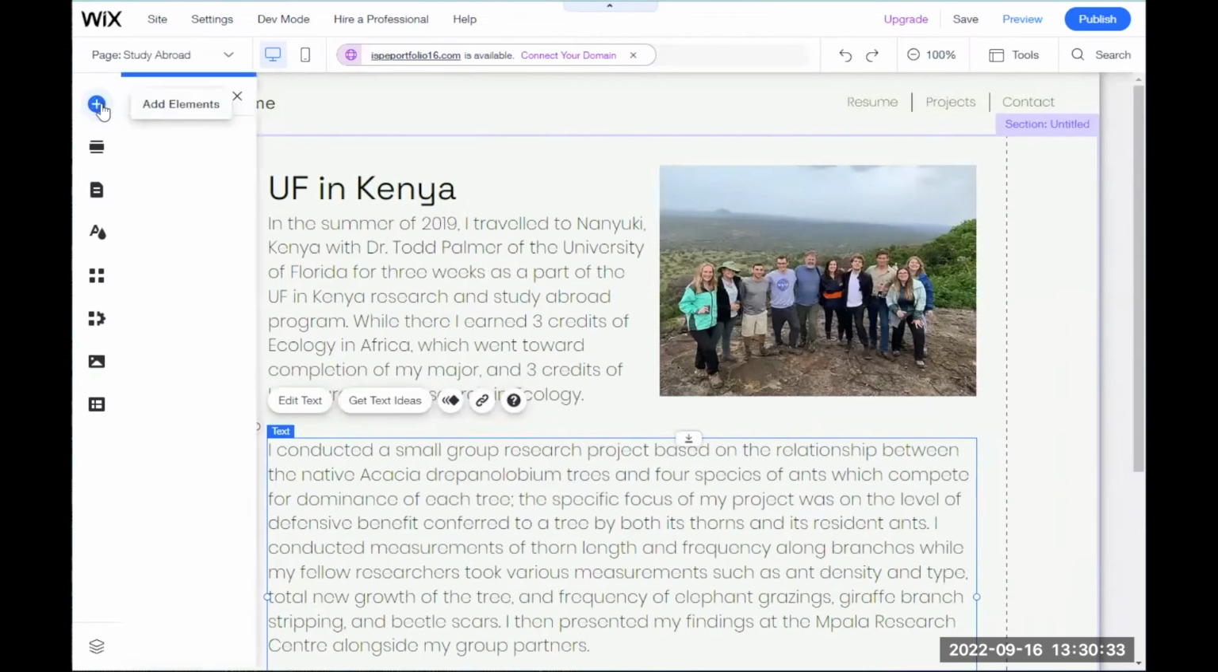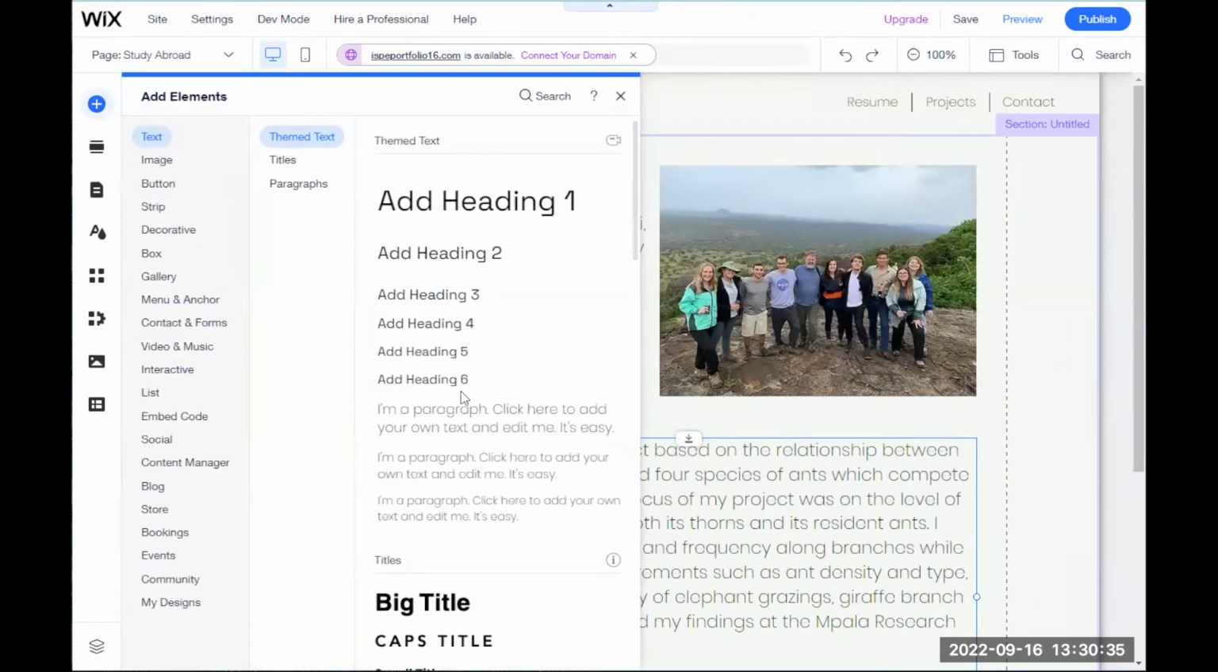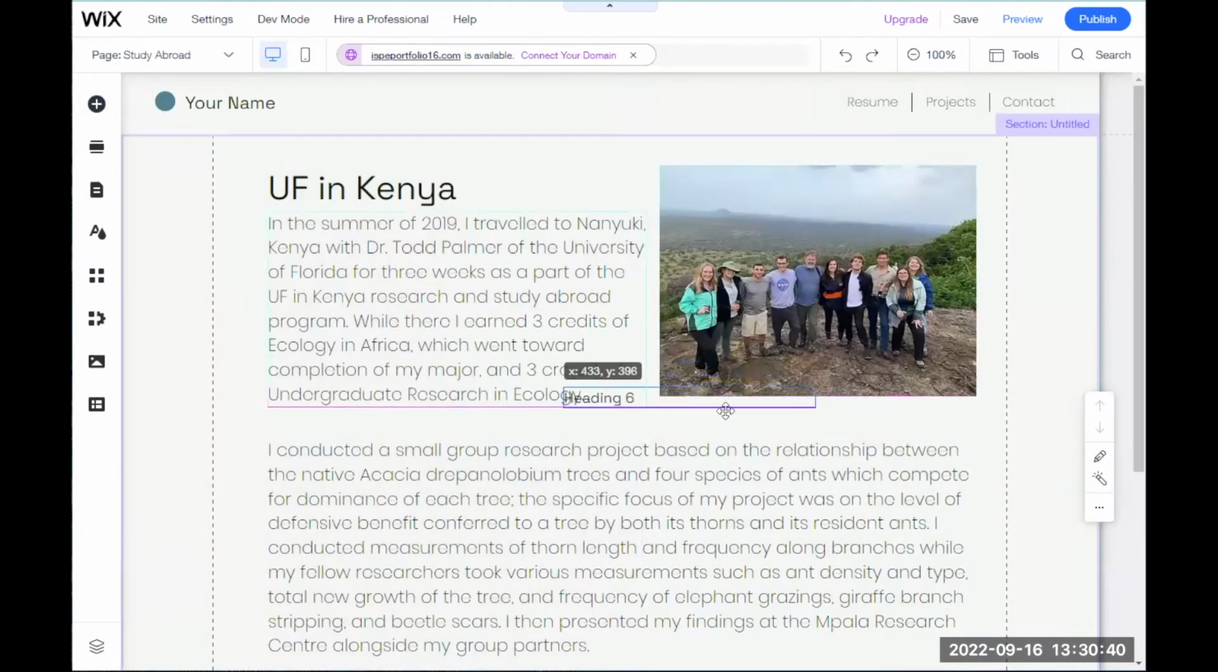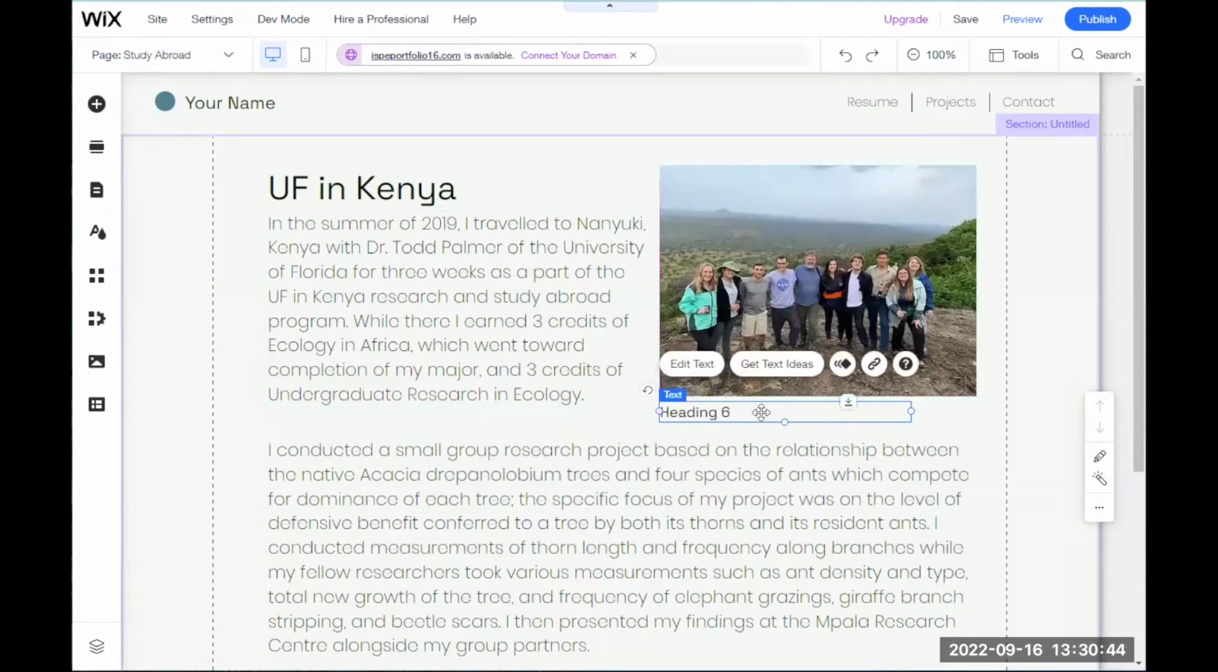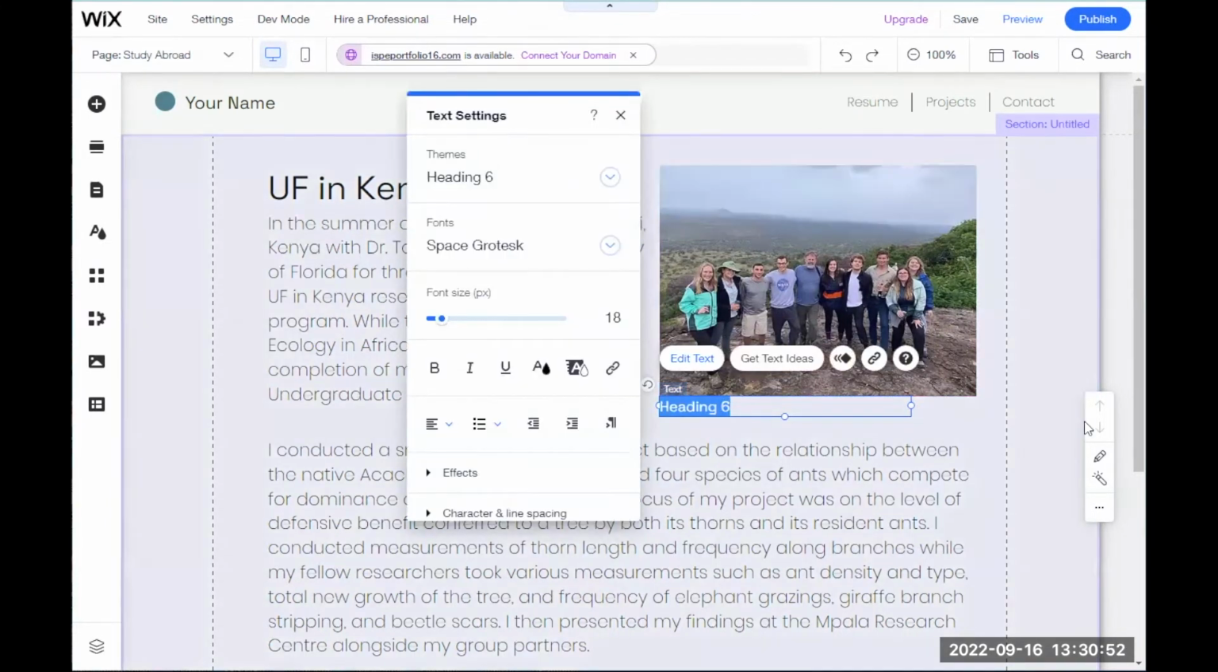Coming back to add elements, I'm actually going to choose heading 6 as my caption. And I'm going to use this same heading 6 for all captions in my ePortfolio. So that way it stays consistent and has a cohesive layout. So then just going to put UF in Kenya picture.